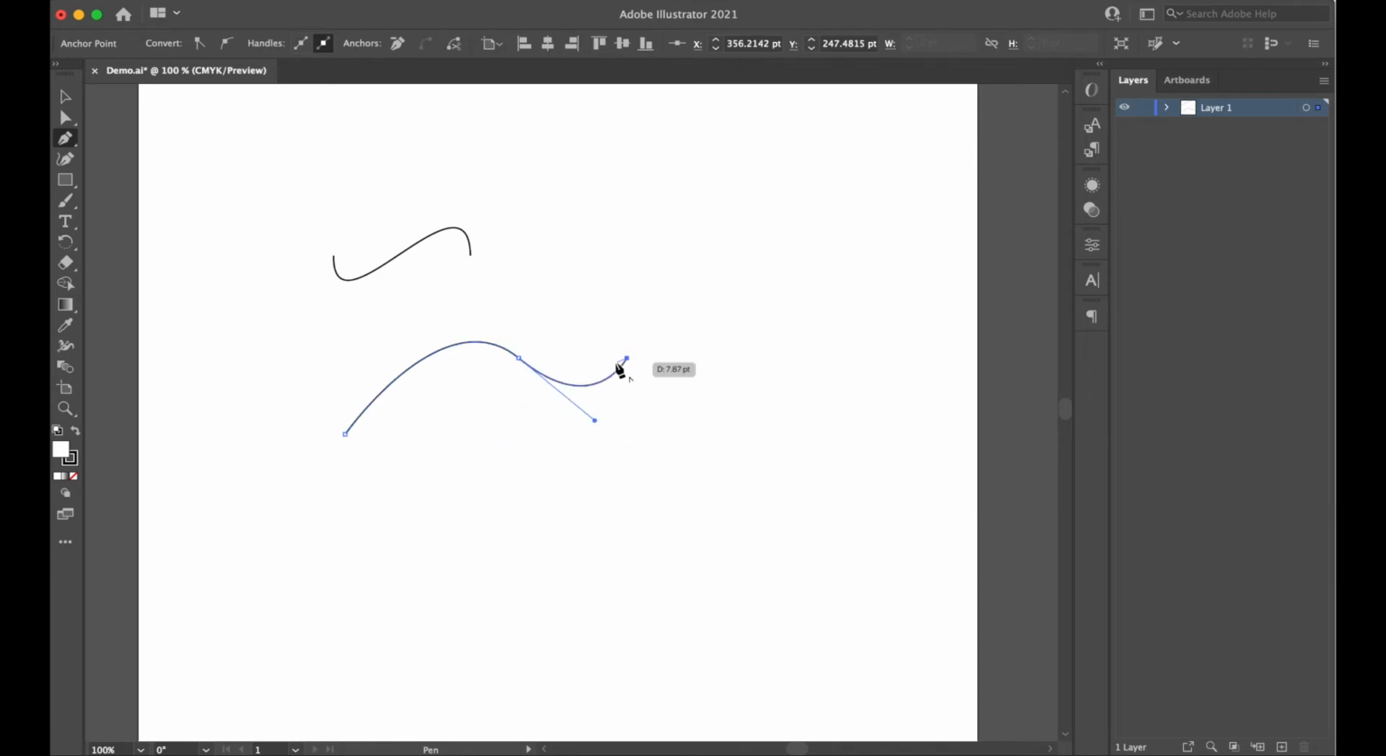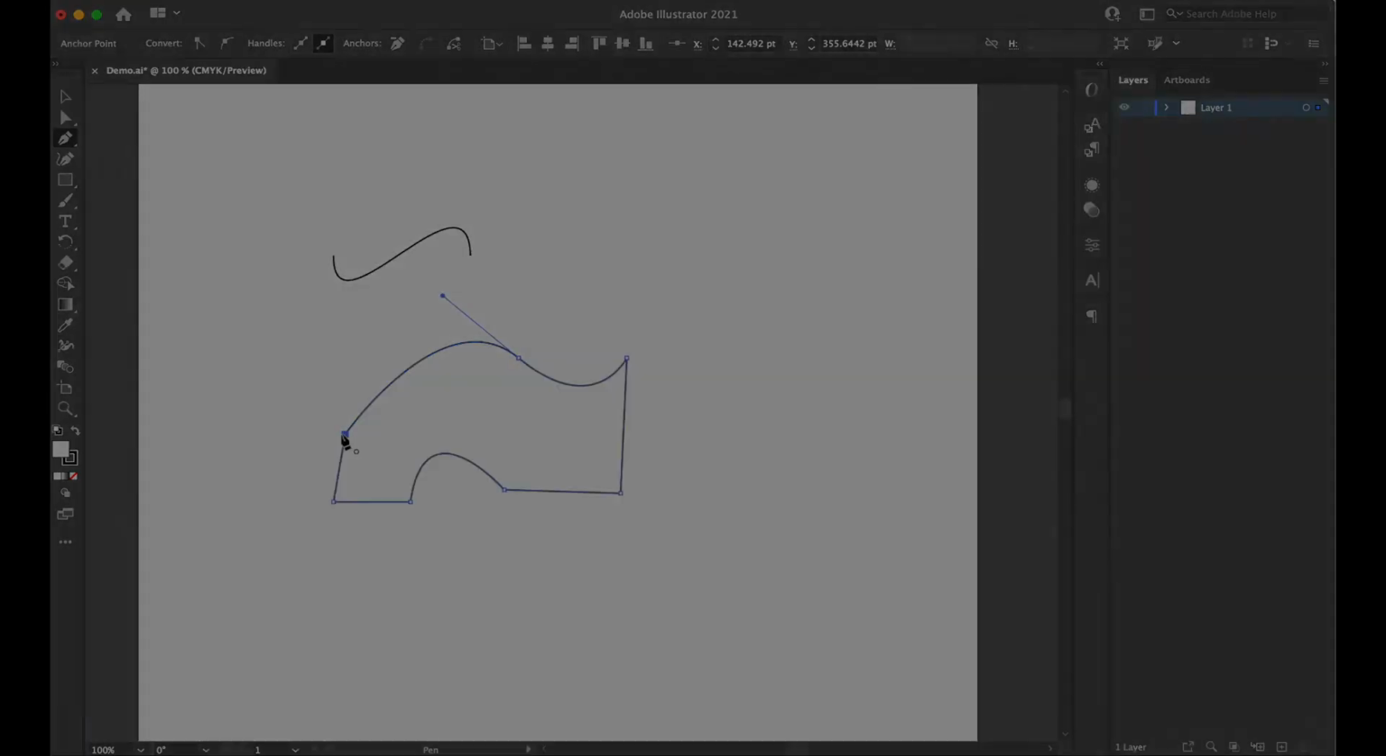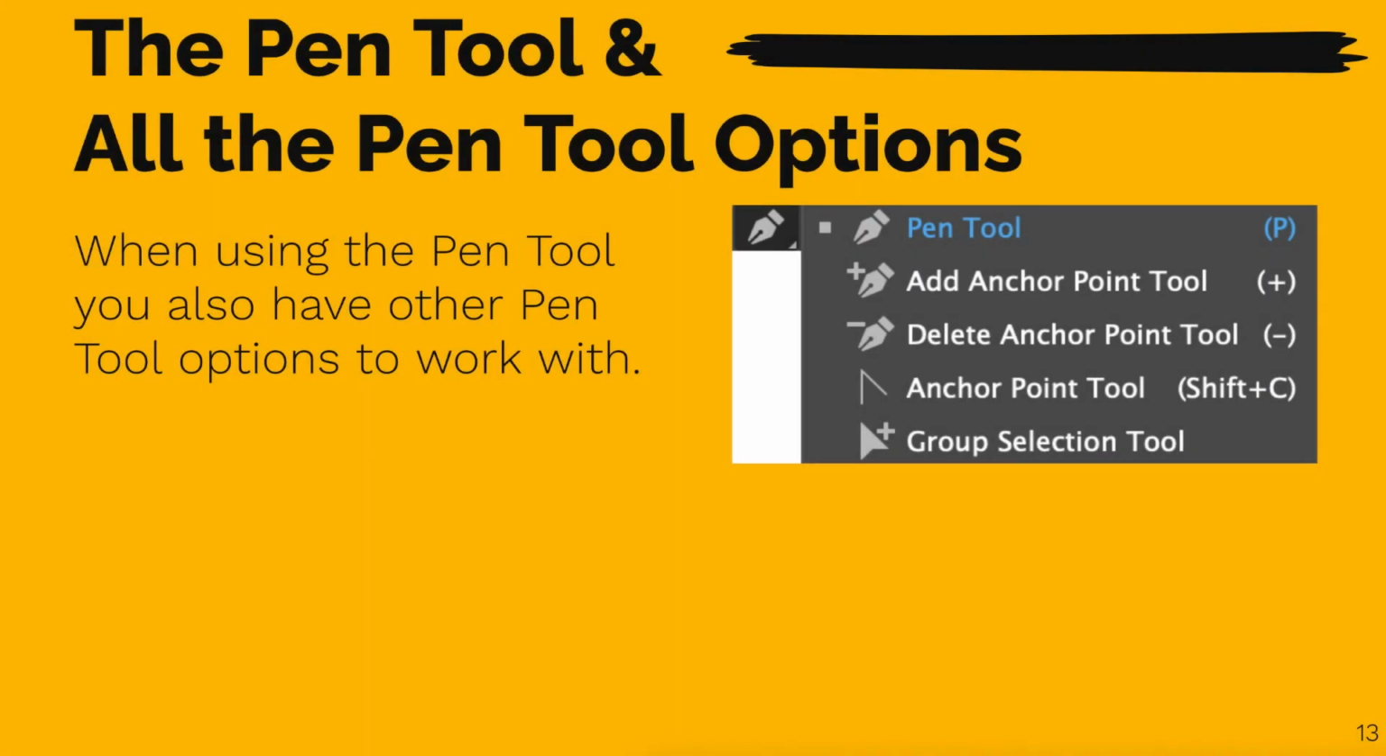If I click back on the anchor that I just finished, you'll notice there's like sort of a V. That means I can reset this to a line, and it's no longer a curve. And so that's pretty handy so that I can actually have curves, and then I can have a straight line again. So the pen tool has also different pen tool options.